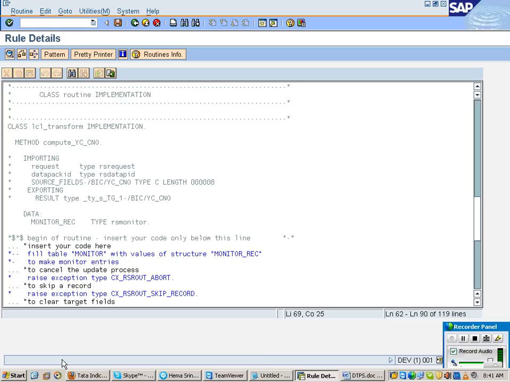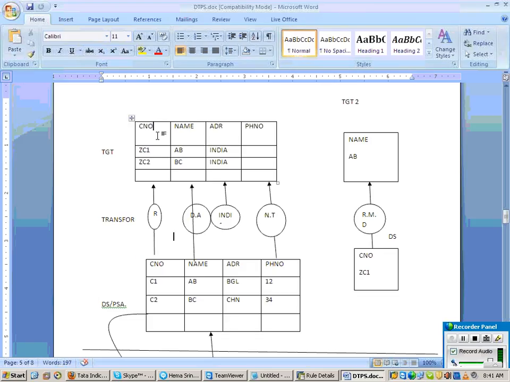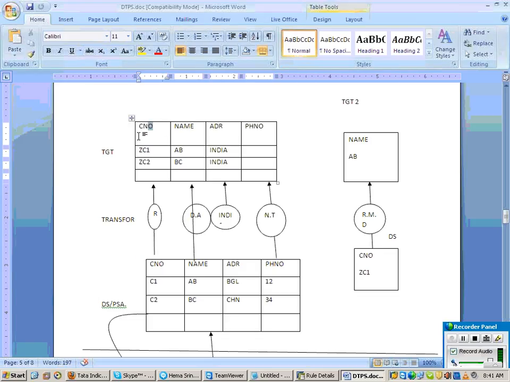See, observe now. Now what is it telling us? Method of computing customer number. What is it saying? It's all comments, right? Already some comments are there. By seeing this also you can understand. What is that, method of computing customer number? How the value of customer number should be calculated in my target. Computing means calculating.